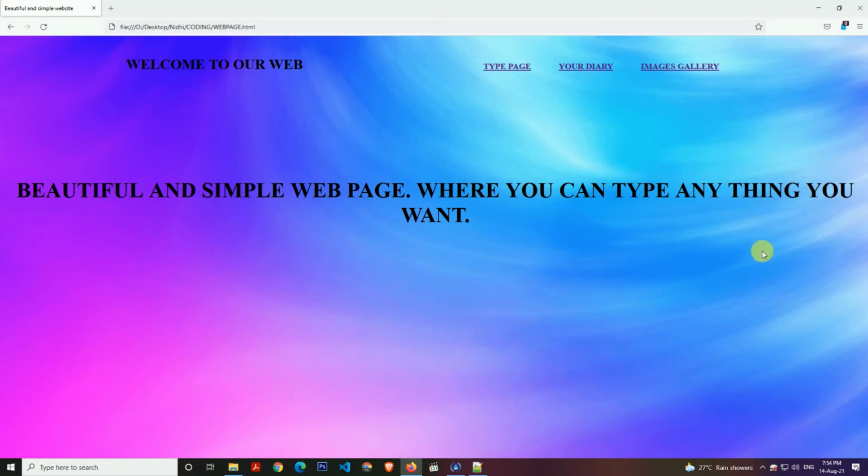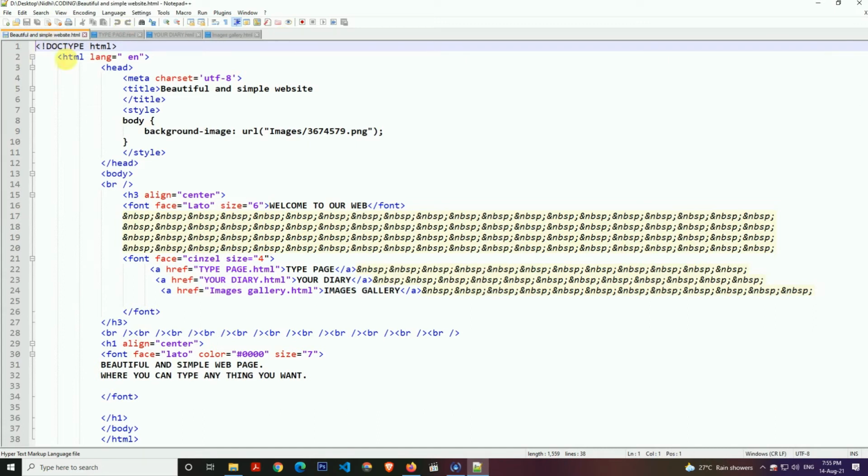Now let me tell you how I made this beautiful web page. Let's start. As usual, you can see I have opened my Notepad++. I made this much at first only. Now I'm going to show you how we have to create it. So this is our doctype html.